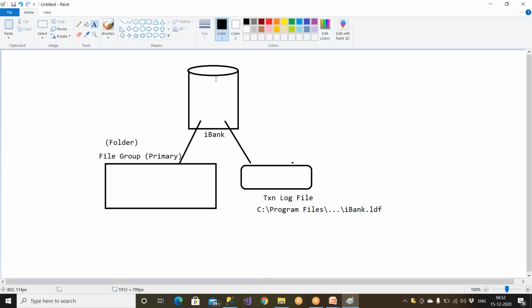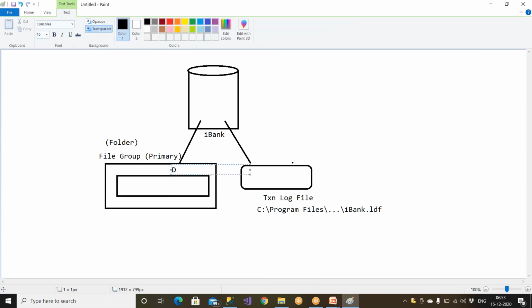So when you create an ibank database, you need to know that one primary file group gets created and one transaction log file will get created. What is a file group? It is a folder. Now, a folder cannot store data. Inside the folder, you should have a file, right? So this is what is called a file. This file is called a data file.